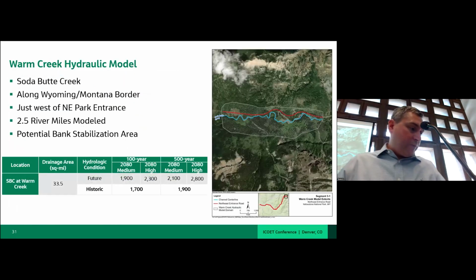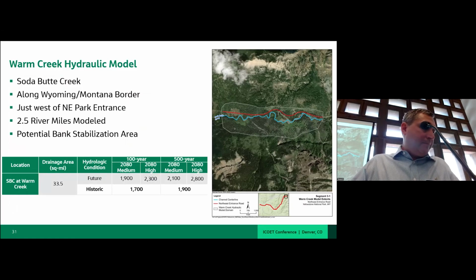All right, so the first one we're looking at is this Warm Creek area. It's along Soda Butte Creek, just along the Wyoming-Montana border, just west of the Northeast Park entrance. Modeled about 2.5 river miles here. And the purpose of using this area in the model was this was a potential bank stabilization area. The historic and future flow values are summarized in the table below. See the drainage area at this location, 33.5 square miles with those updated flow values.